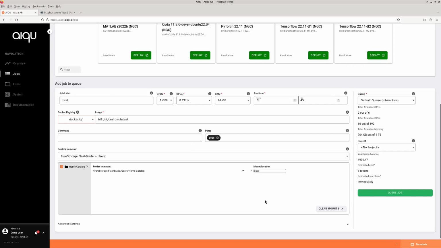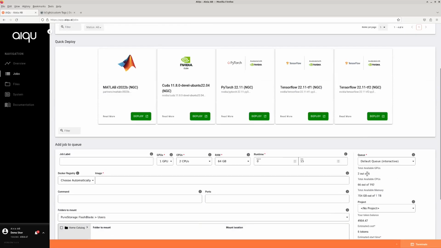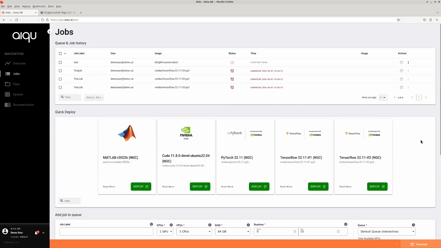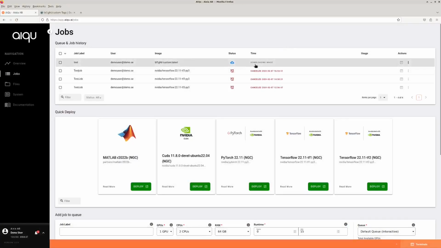So now let's go ahead and queue this job. And it will be starting soon. We already have available GPUs and available CPUs. We can have a look at the port we have defined, so we will be able to open that and then view the Jupyter Lab server that will be running here. We also need to open it from inside AiQu, since 8888 is just started inside the container, but it hasn't been opened yet inside AiQu. So this is going to download the image.